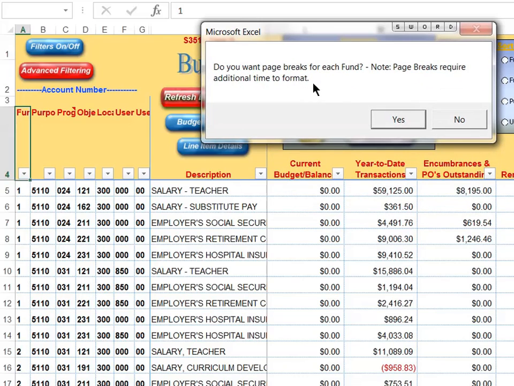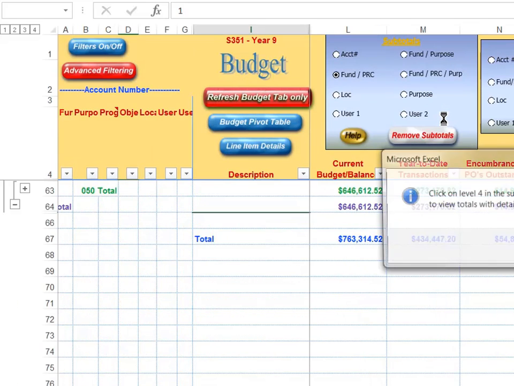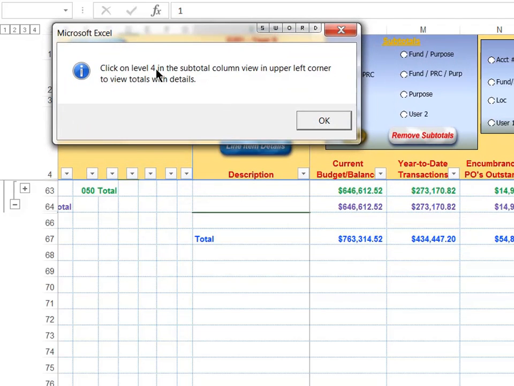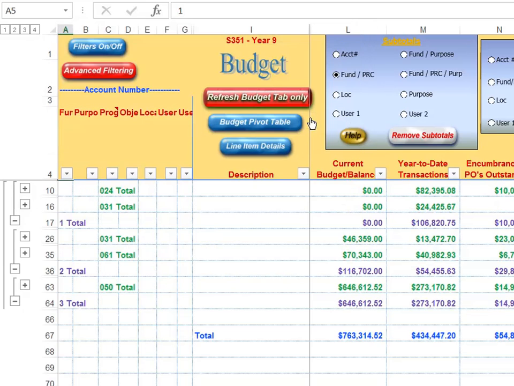do you want page breaks for each fund? This is if you'd like to print. First time through, I suggest no. The second message, click on level 4. You know that you have done subtotaling right if you get numbers in the upper left-hand corner. So it just tells you that level 4 has details. I'm going to click OK.